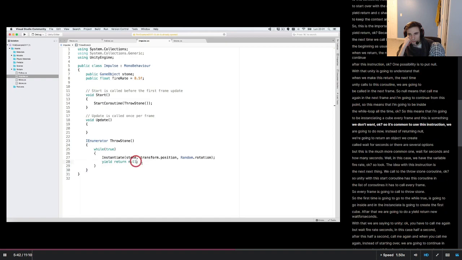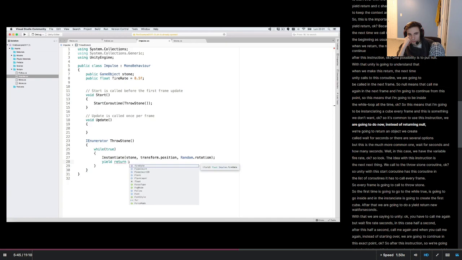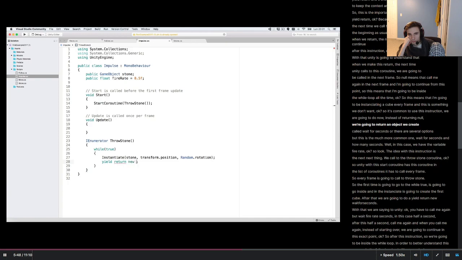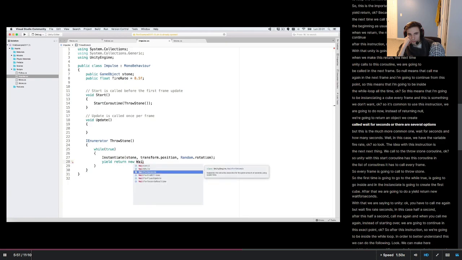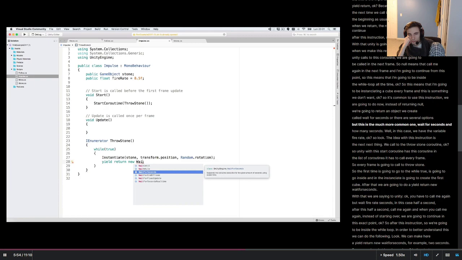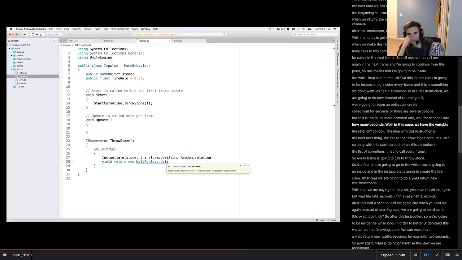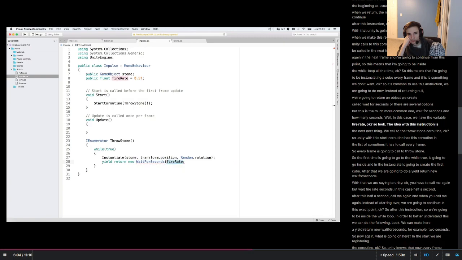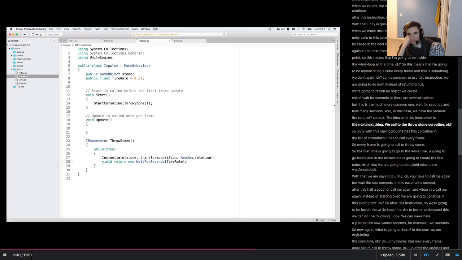So it's common to use this instruction we are going to do now. Instead of returning null, we are going to return an object we create called wait for seconds. There are several options, but this is the much more common one. Wait for seconds makes more sense. How many seconds? Well, in this case, we have the variable fire rate. So look, the idea with this instruction is the next thing. We call the throw stone coroutine.